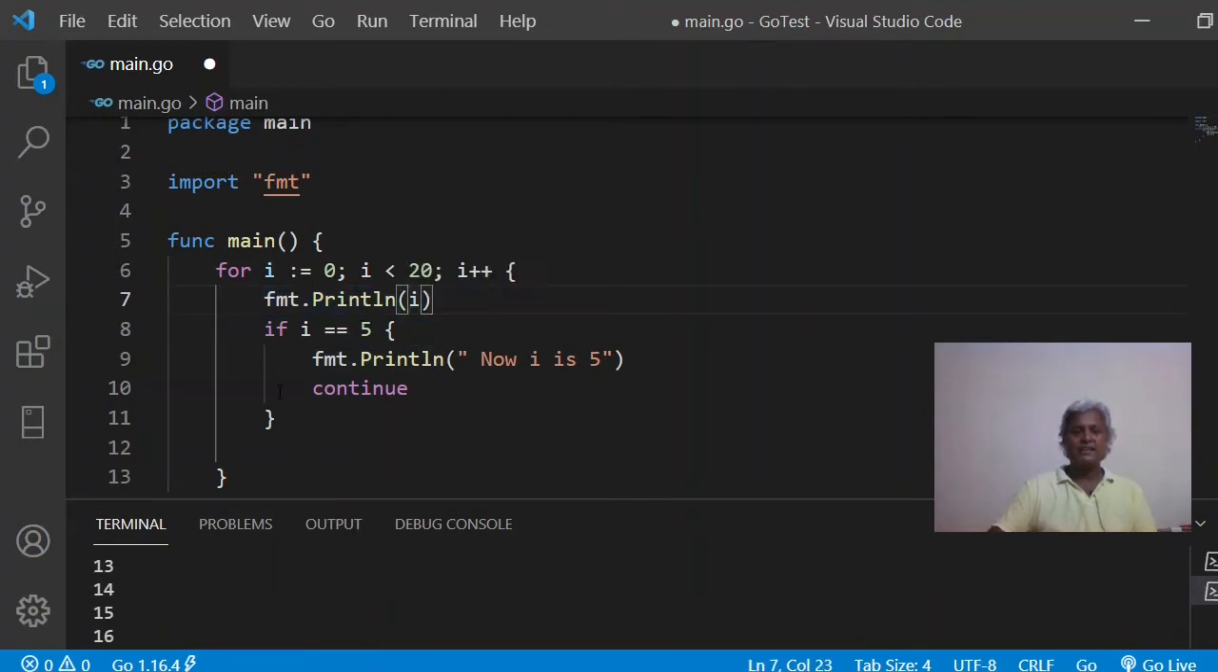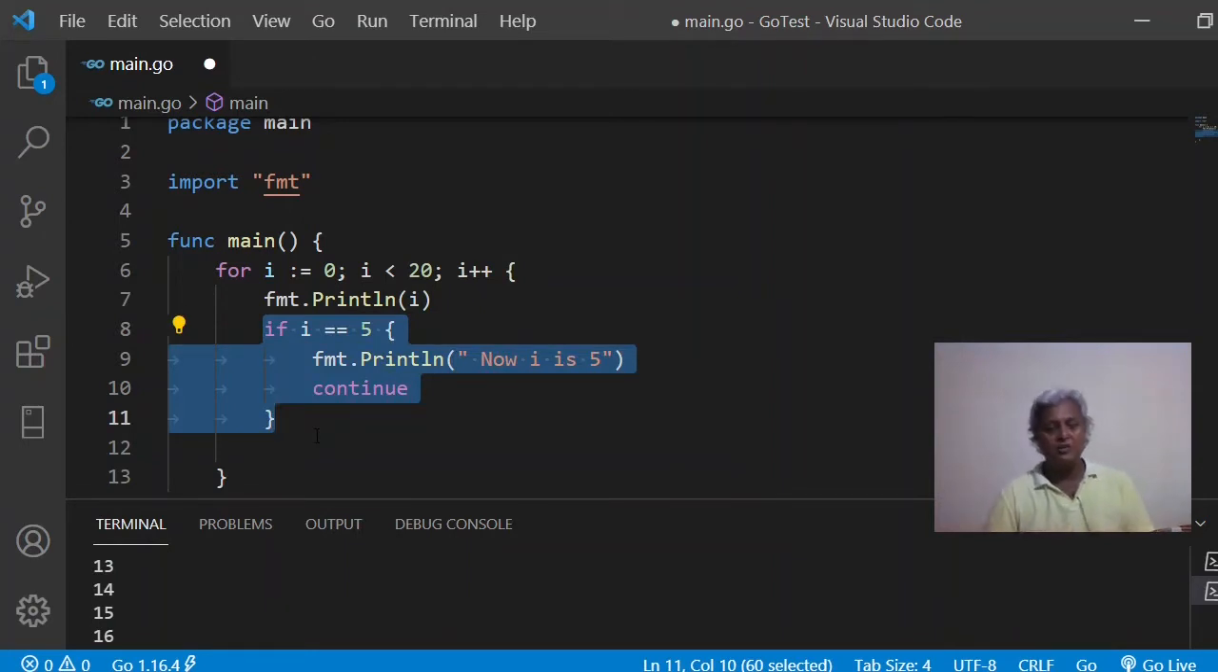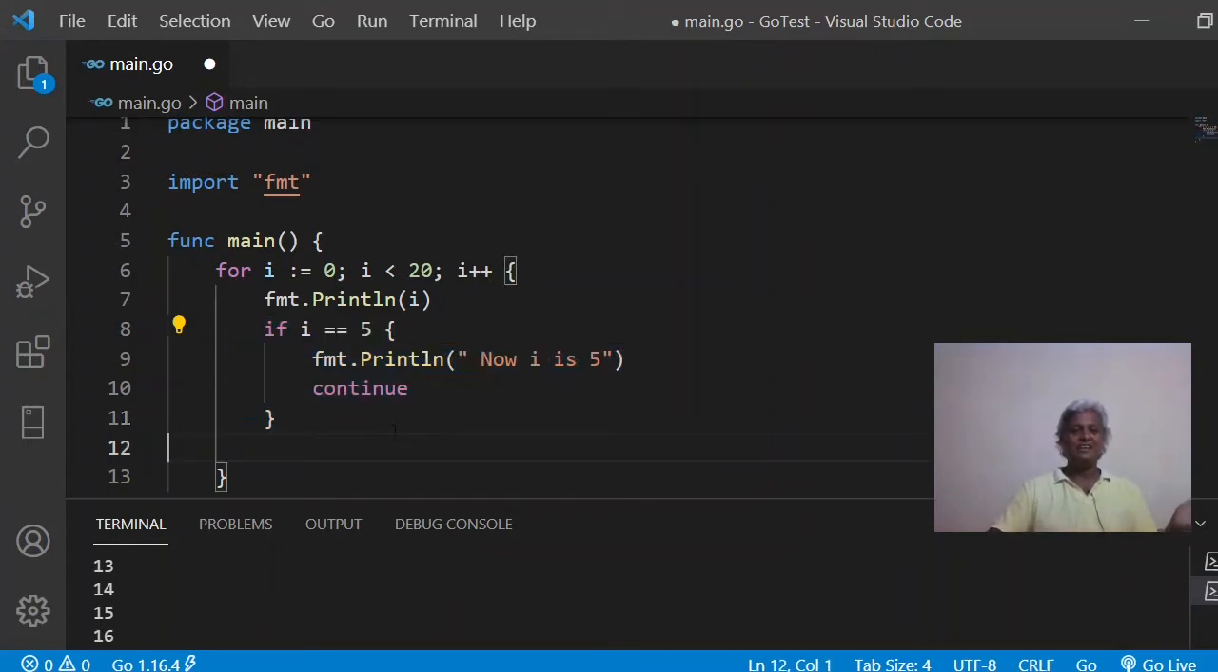So now see, first i is printed, and if this code is not there, then your numbers will be printed from 0 to 19. Then in this condition, wherever i is equal to 5, only one time it will happen. If i becomes 5, it prints that now i is 5, and then what does it do? It just says carry on. Even if something has happened, it says carry on as if nothing has happened. This is how it works.